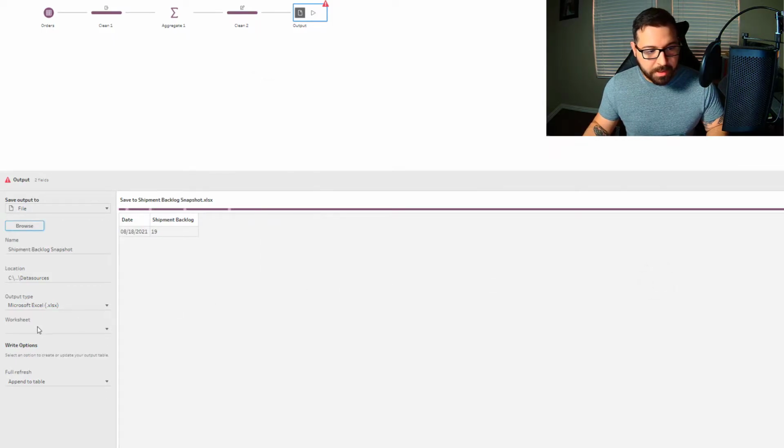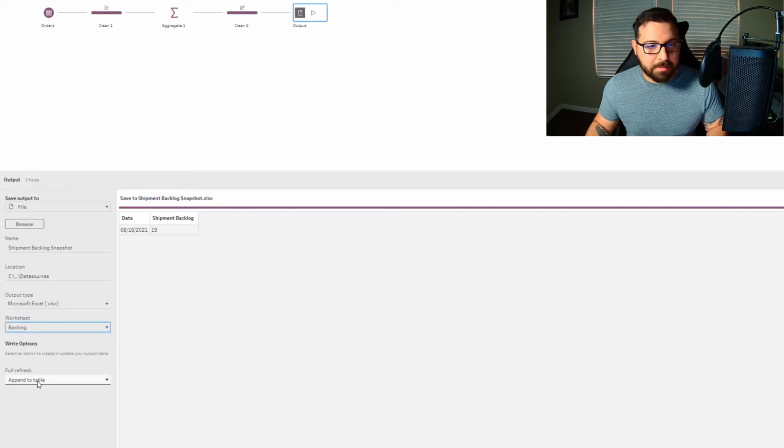Okay. I'm going to call the worksheet backlog, and I'm going to leave it as append table as the full refresh, because on the first run it's going to create that sheet, and on each subsequent run it's just going to add the next snapshot to the table. So I'm going to go ahead and run that now.